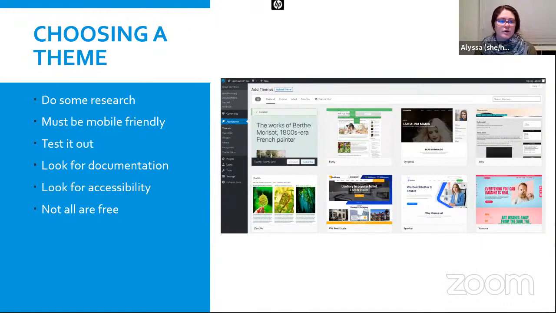And you also want to look for things like accessibility. So look to see if the description mentions that the theme is accessible. You just know that it's a well-rounded theme if they mention accessibility, because it will be easier to use not only for people with disabilities, but also for everyone in general.